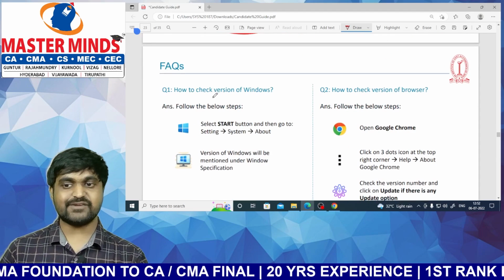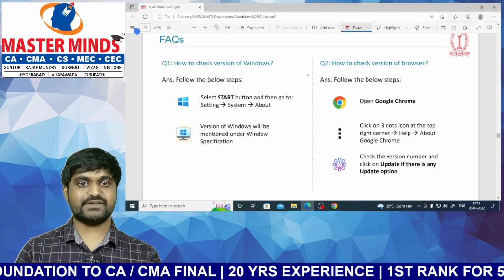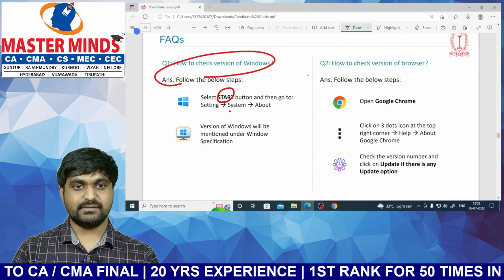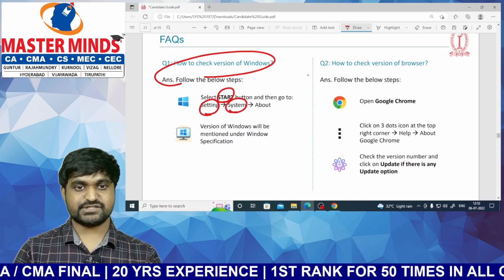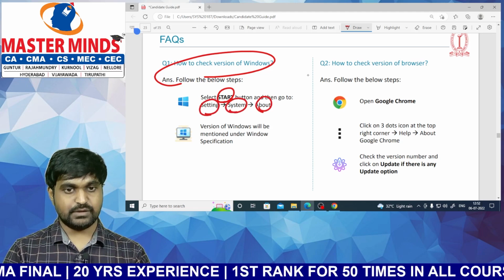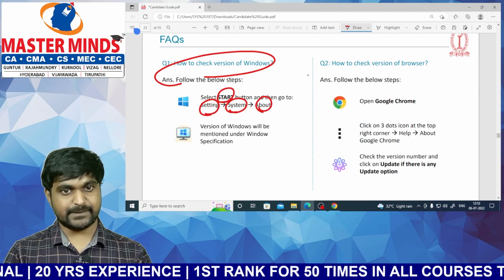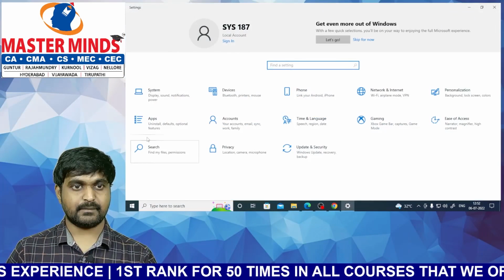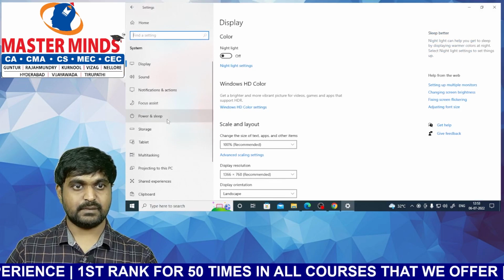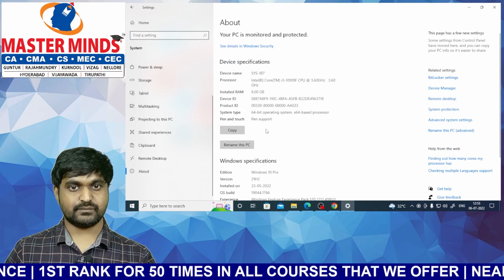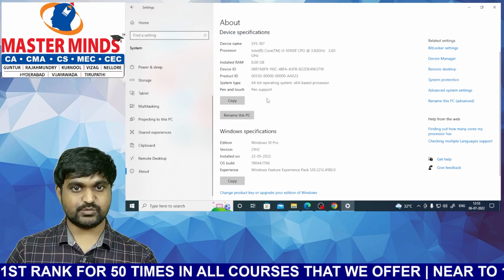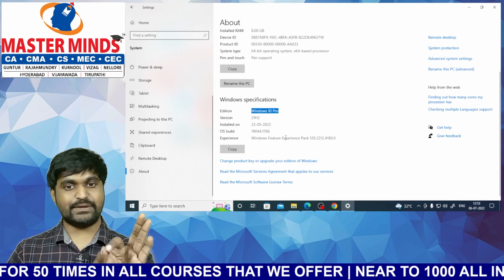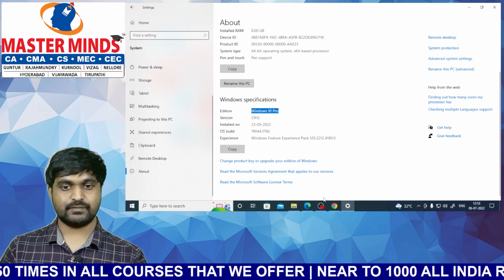Next one, some frequently asked questions. How to check the version of Windows? Click on the start button and then settings, system, about. Okay, let's check it now. Start button is the Windows button. Next, settings. Next, system. Next, about. So which Windows version is it? Yeah, Windows 10 Pro. You should have Windows 8 or higher versions. So you can check like this.